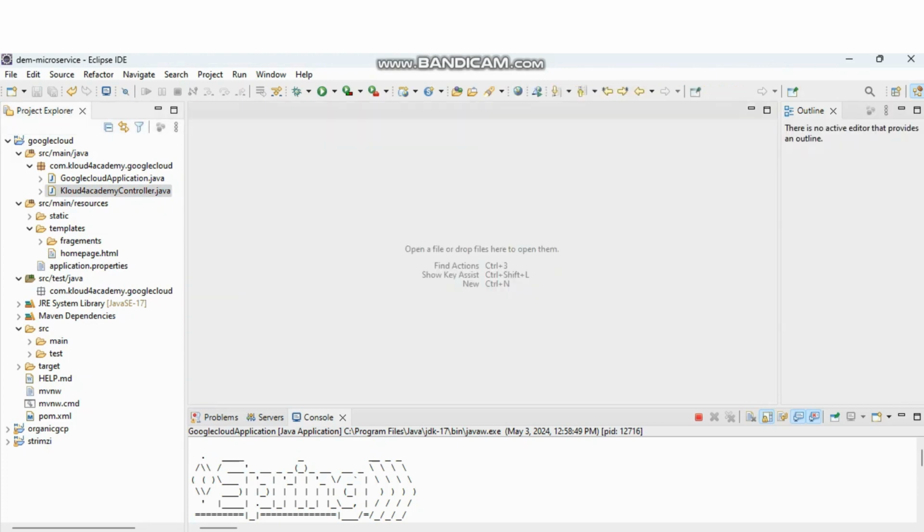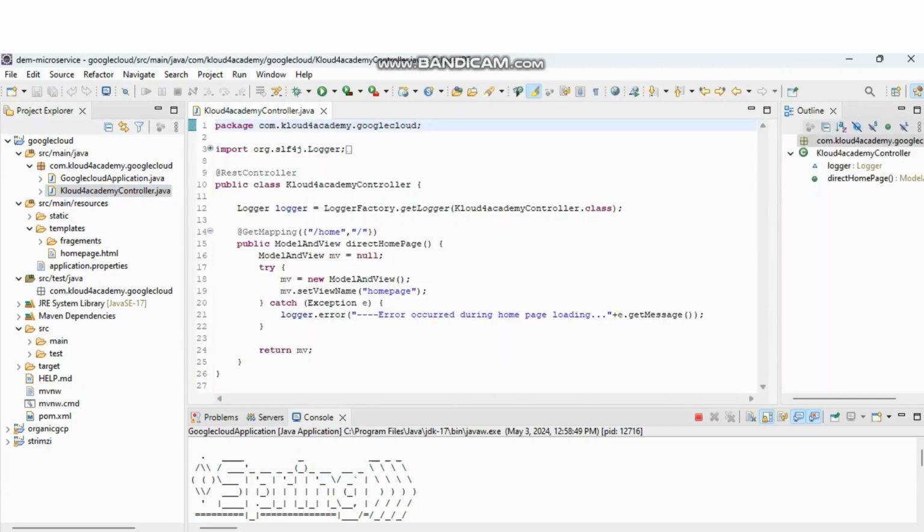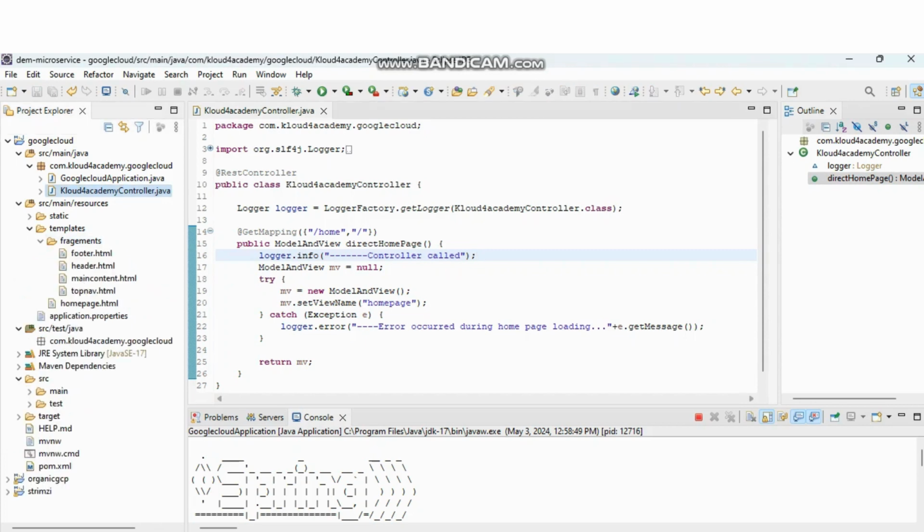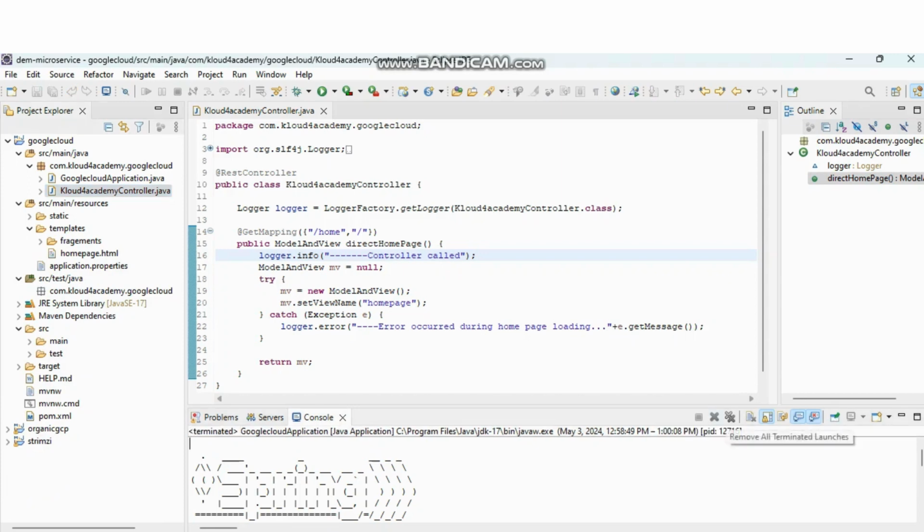I close all those things. It's confusing. Create controller, home page, home. Okay. So I'll just put the log, whether it will call or not, we'll see. Logger.info controller called. We'll see whether control is called or not. Home page. Footer, header. Okay.